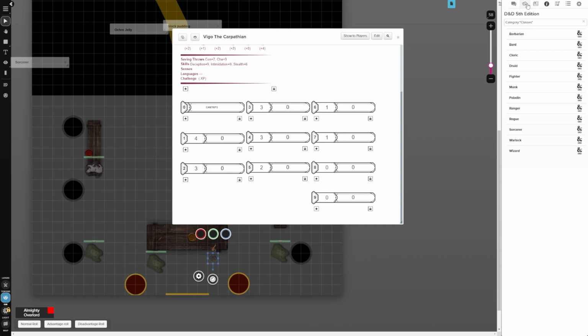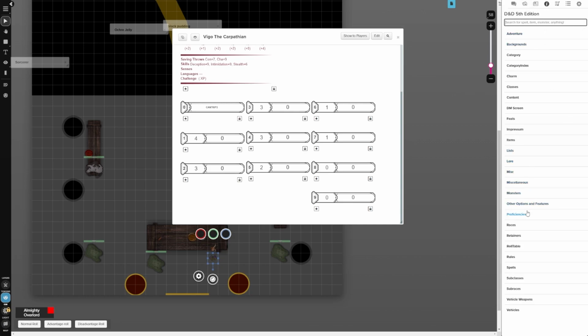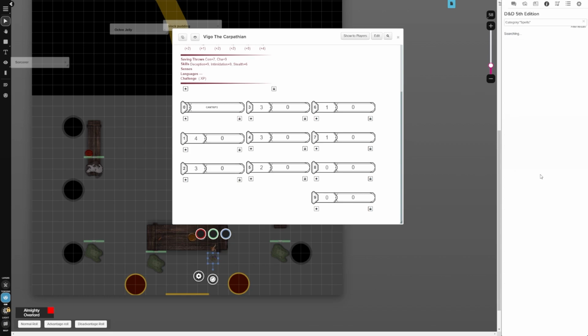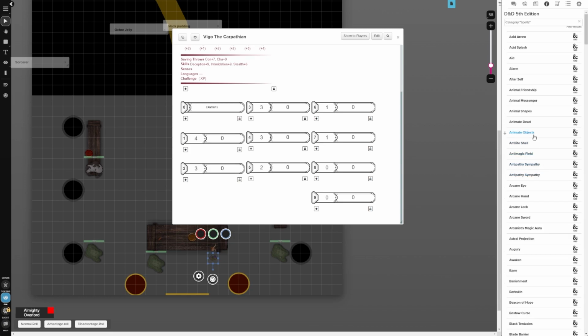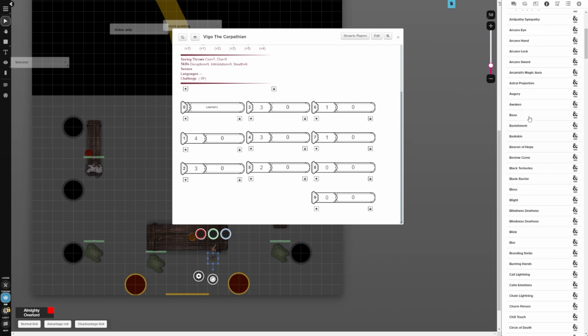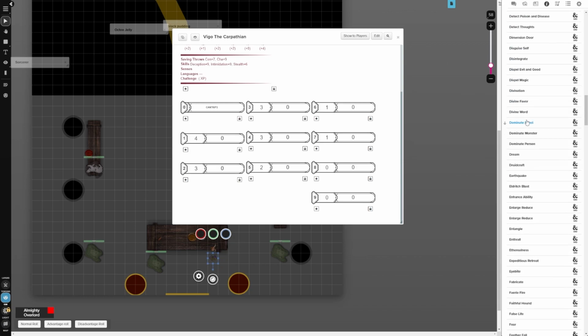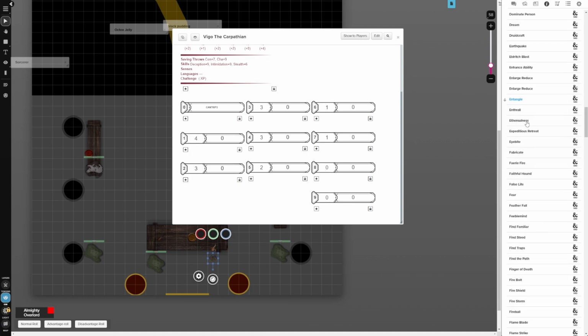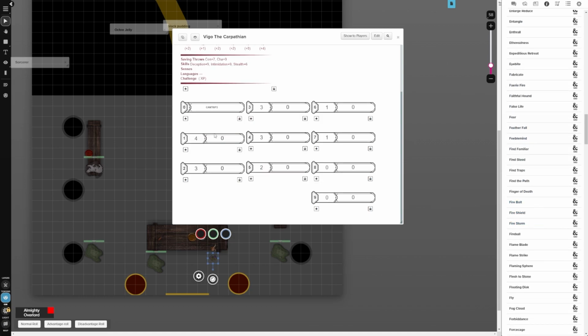So let's go over to Compendium again, and then they should have a list of spells. Great. And these are drag and drop compatible, which is awesome. First one to get is Firebolt. Classic.